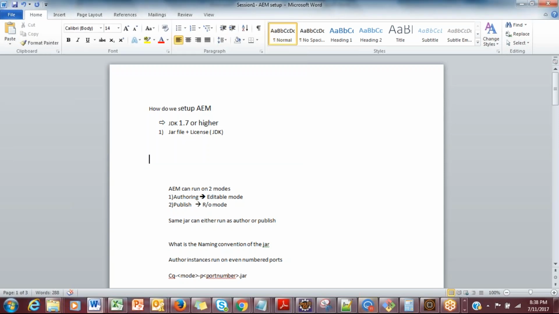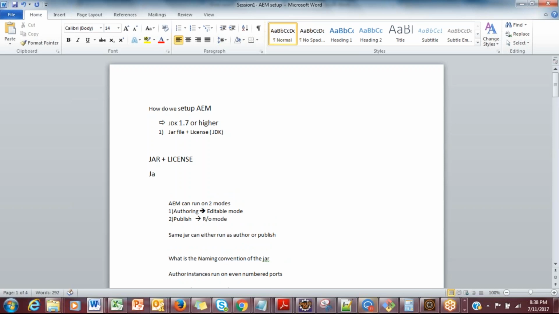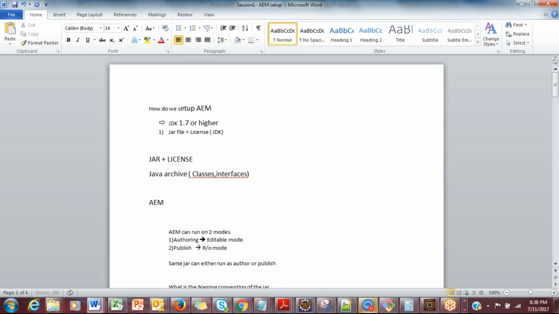So how does an AEM distribution look like? Basically it's going to be a jar plus a license file. What is the meaning of jar? Anybody? It's a Java compressed format, with all the classes, interfaces, packages and everything compressed together, which is called a jar. So what version are we going to look at? We are going to look at AEM 6.2.